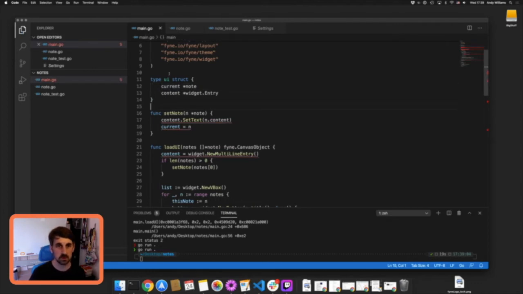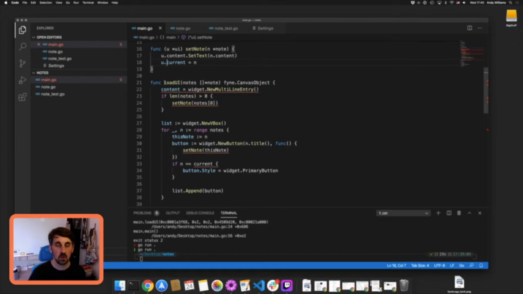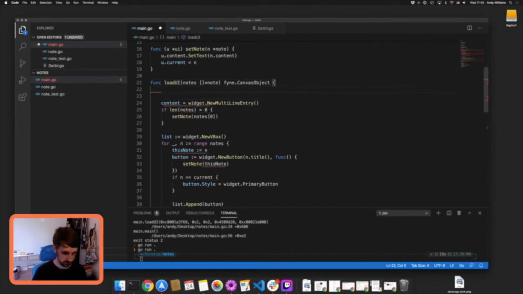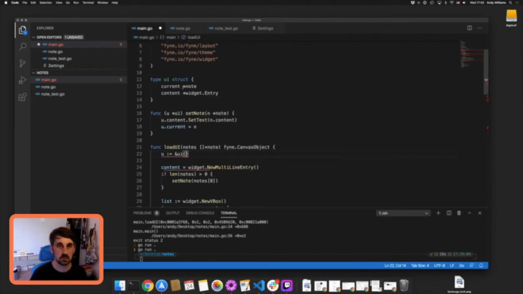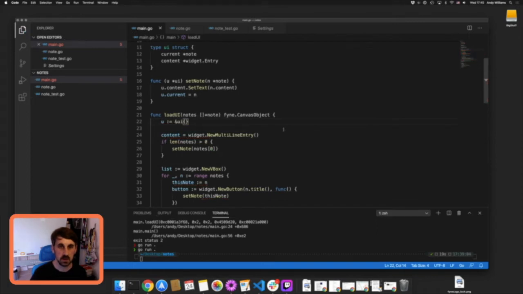This is all going to break because we need to attach it to the state, so let's just do that. And we're using the UI content, and we're setting the current node in the UI. And load UI, we could set this up just kind of the same if we make the state at the top. Current can be nil. That's fine. Content, well, we could just pass that right in.